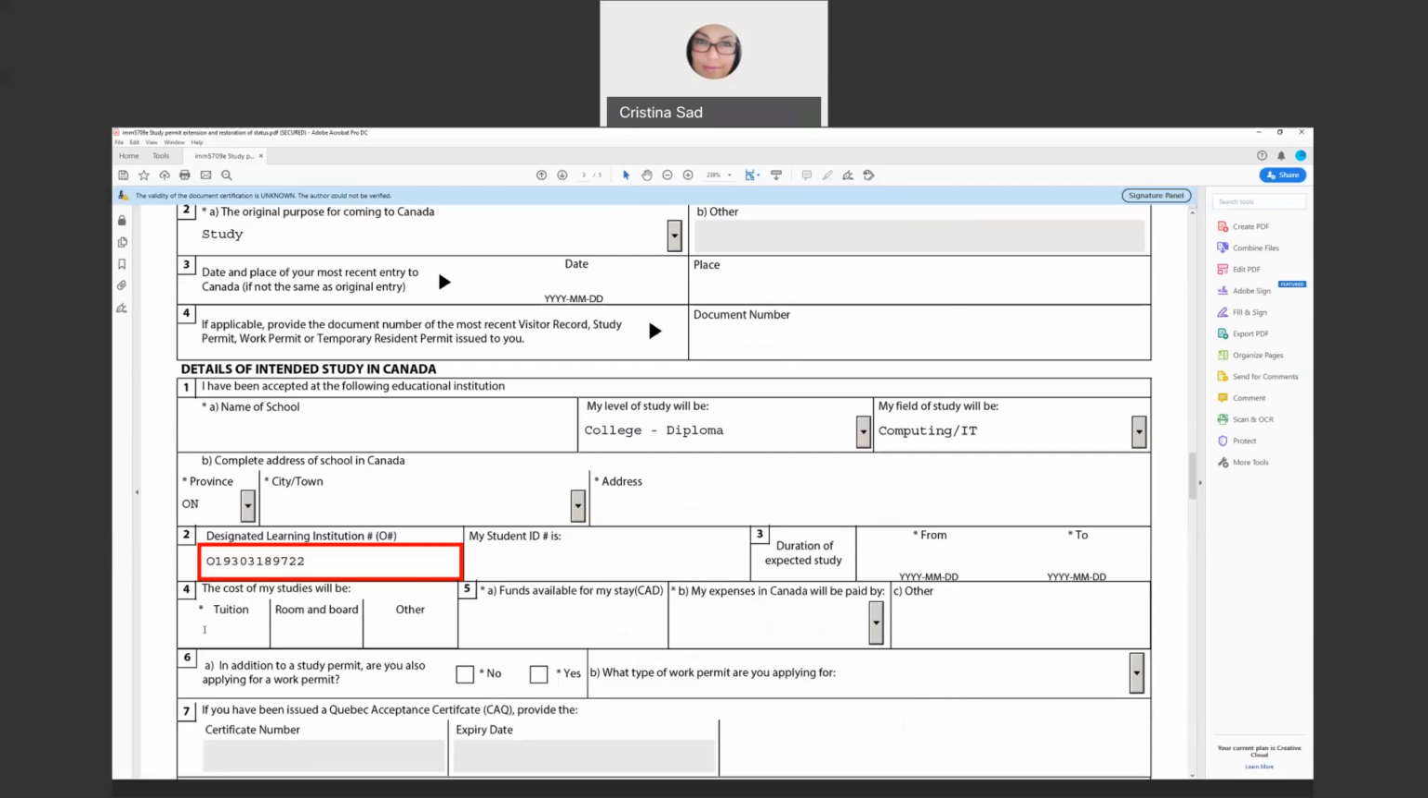For Fleming it is O, so this is not a 0, it's an O, 193-031-22. Okay, then your student number, which is the one that you have at Fleming College. Duration of expected study will be from the date to the date. You have that as well.